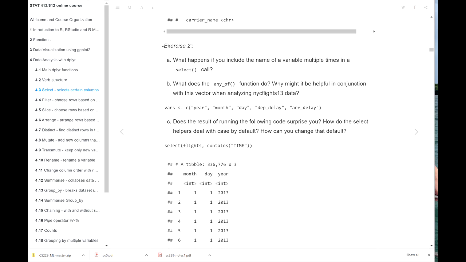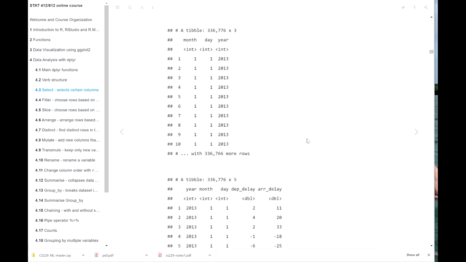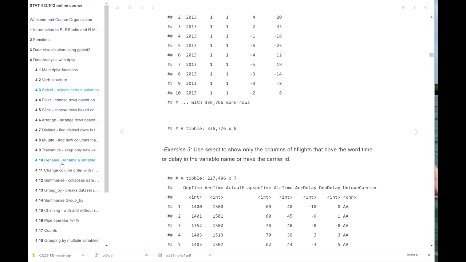And then when you come back after working exercise 2, you'll also have exercise 3, which is here. So here you're going to use flights. And I want you to only show the columns that have the word time or delay in the variable name, or have the carrier ID. So your output should look something like this when you get done with that. Okay, come back and in the next video, we'll talk about the verb filter, which will select certain rows of our data set.